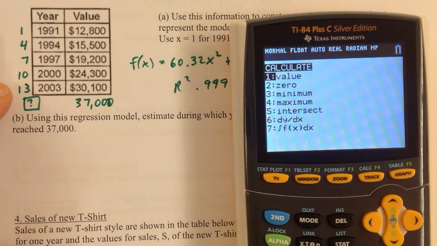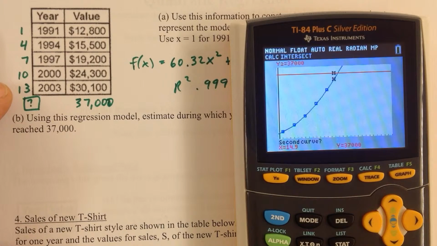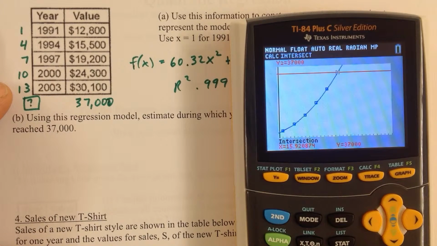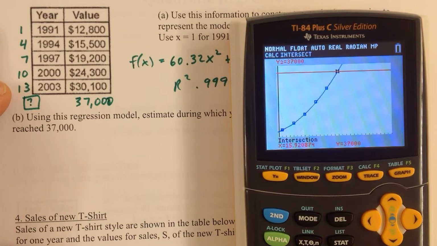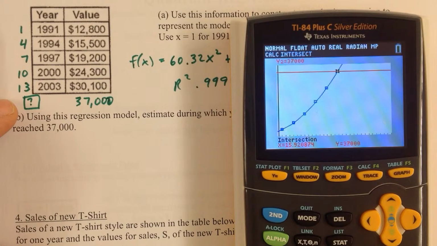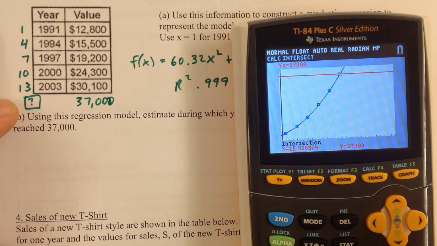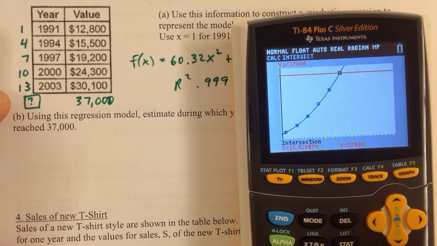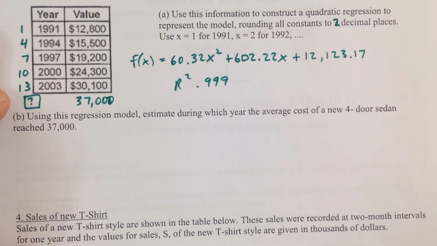So we second calculate intersection, and we go enter, enter, enter. The first two enters select the first and second graphs, and then the third enter is our guess for where the intersection point is. So we see that when x is 15.92, that's when the average cost of the car is going to be $37,000. So let's write that down.